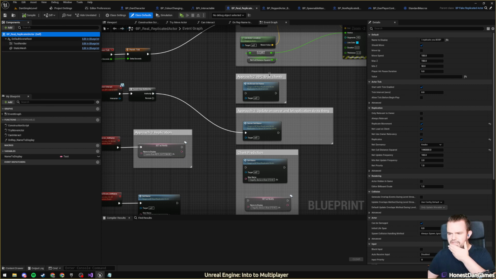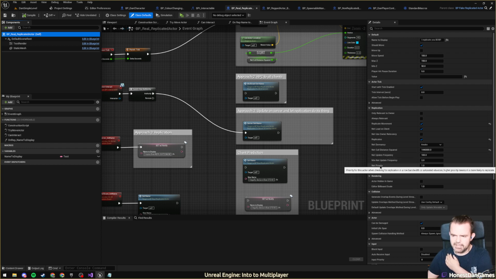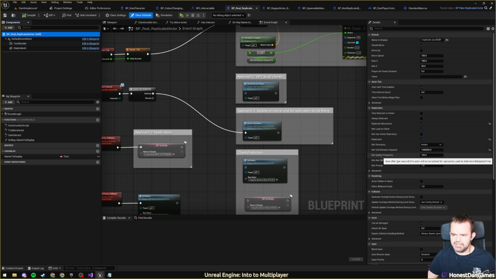This is something that you're going to be able to find in the same replicated section where I've got replicates. You can come into here and you can see we've got net frequency and here net priority. And you can hover over them and you get some decent kind of tool tips on those.